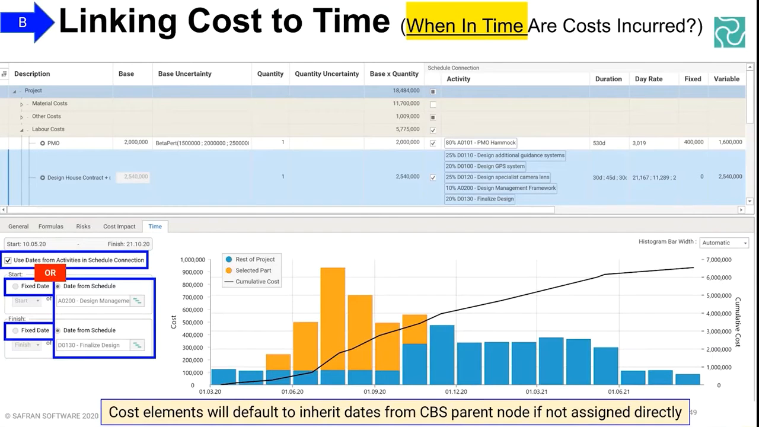It's worth pointing out though at the bottom of the screen that it just says cost elements. They'll actually default to inherit whatever instruction you've given them from the parent node on the cost breakdown structure. So what I mean by that is you can click on the parent node and say when in time will all materials be purchased, and you can say, well, they'll be purchased in March next year, and that's it. And then any cost element you have underneath the materials bar or node will automatically inherit that unless you put a schedule connection in, which will then potentially overwrite that. So there is other sort of default things that will go on in the background as well.